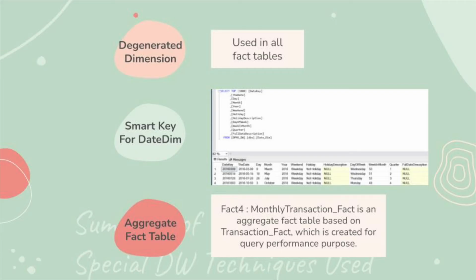So we use this generated dimension in our fact table so that we can trace back to the original database. Next, marquee is used for date dim to help with query performance, and an aggregate table for transaction fact called monthly transaction fact is also created to speed up the query performance.